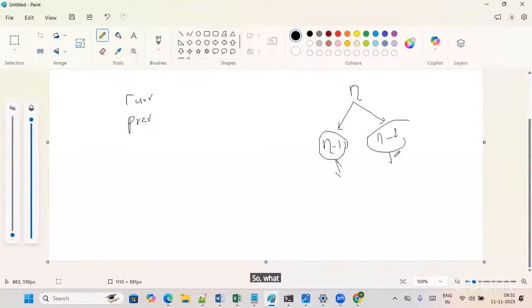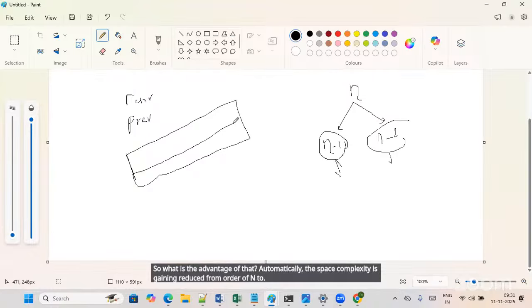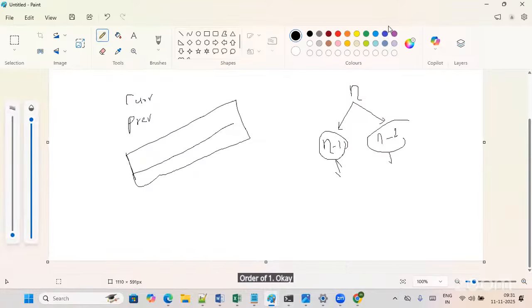So what I'm trying to say, guys, is that instead of keeping all the values in the entire list, it is better to take two variables and store the previous and current value. So what is the advantage of that? Automatically the space complexity is reduced from order of n to order of 1. Okay, but the question is how we will be able to do it, right?